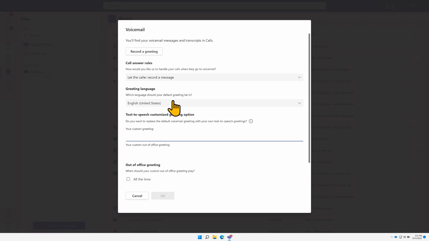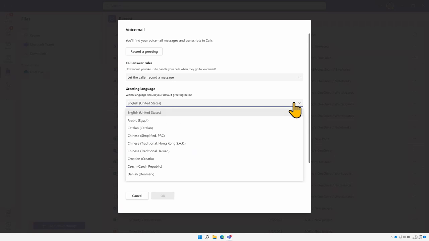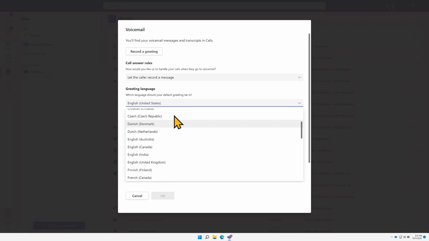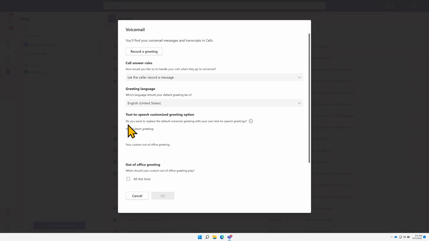And you have a few different options. Usually it's based on the language of the application. However, if you want to use a different language, definitely make sure you change the language right here to the language that you have there. Otherwise, the text is probably not going to be 100%.